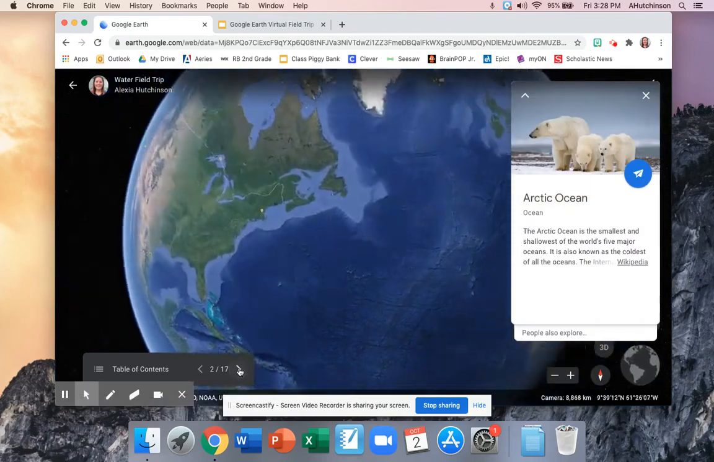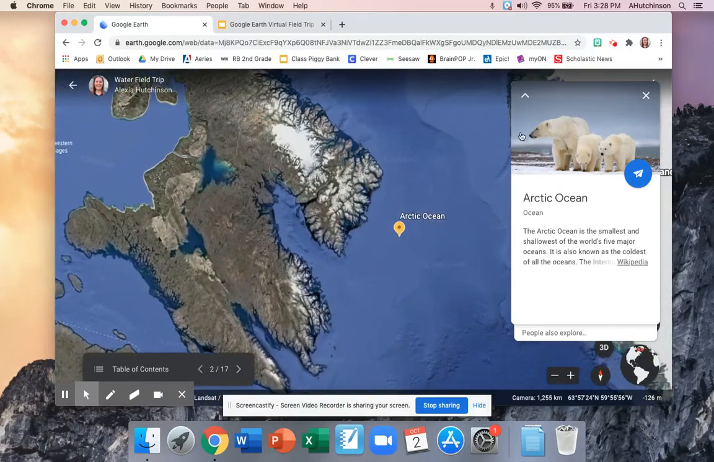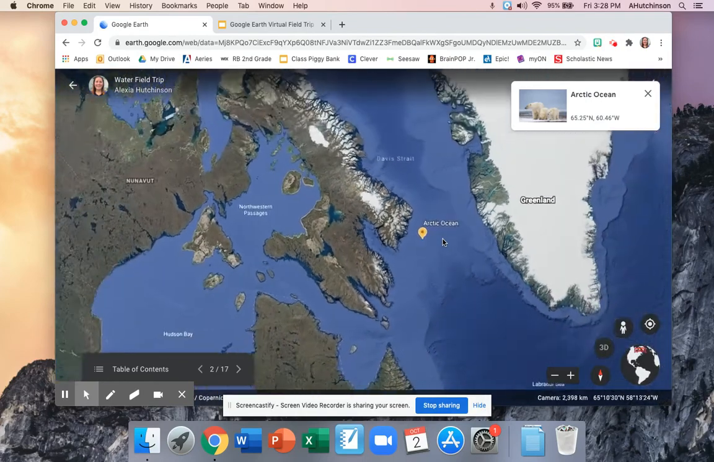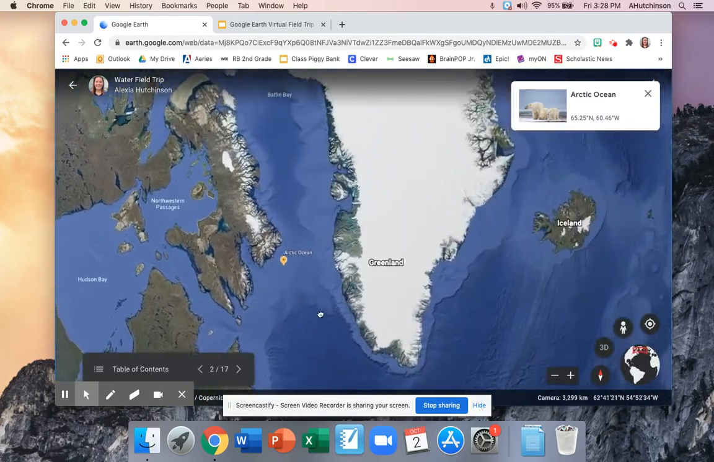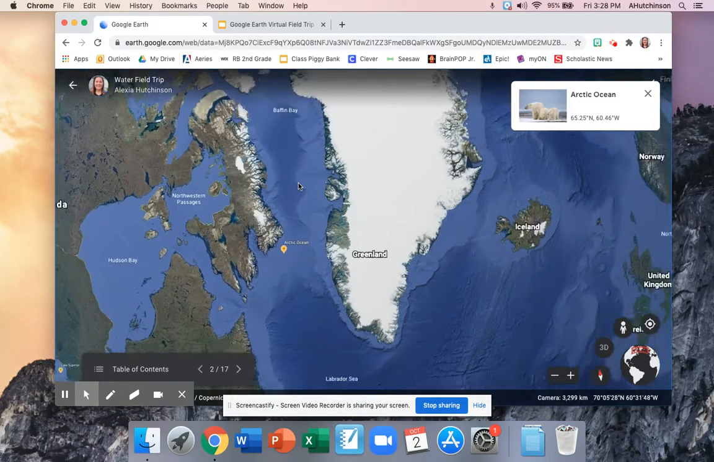We're going to fly north and head to the top of our planet to check out the Arctic Ocean. The Arctic Ocean is the smallest ocean on our planet, and it includes all of the water at the top, right up here in the north. All of this is our Arctic Ocean.